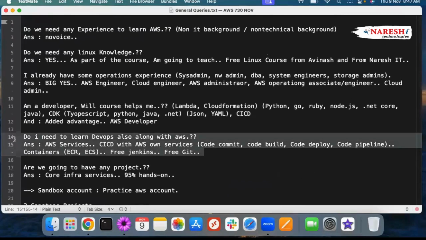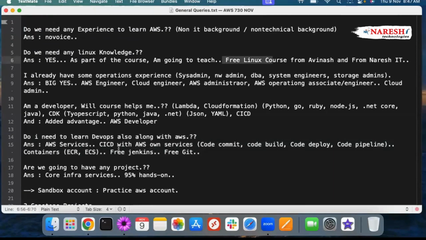We are also going to discuss DevOps services, but with AWS's own services. Along with the free Linux course, I'm going to give a free Jenkins and free GitHub course also. Kubernetes is in progress actually. ECS is AWS's own container service, and ECR is a container repository or registry service. That also we are going to discuss.